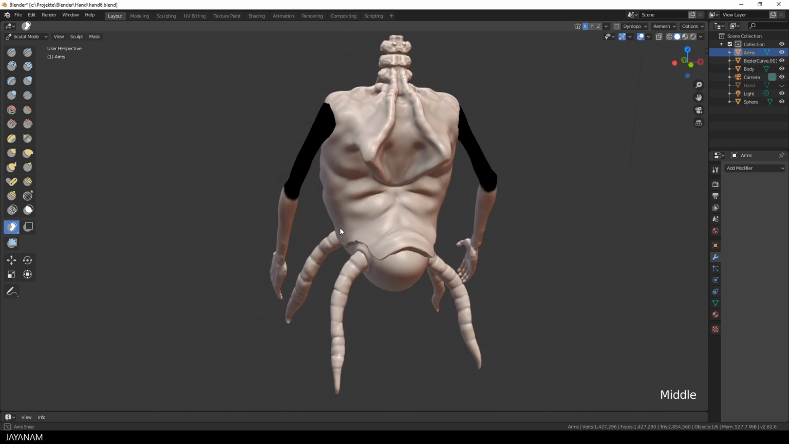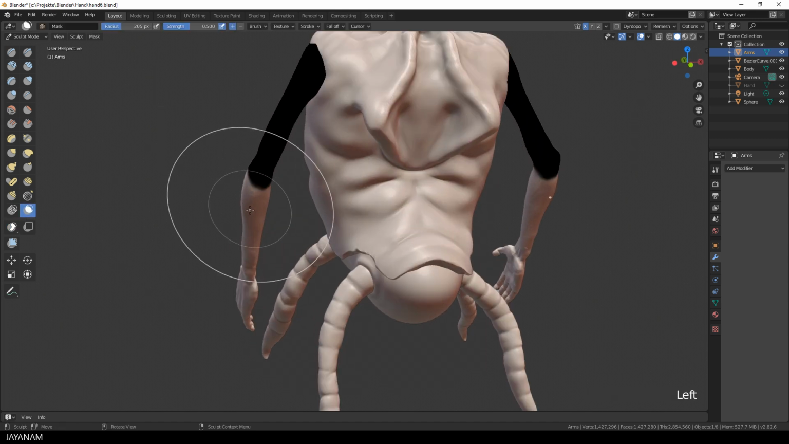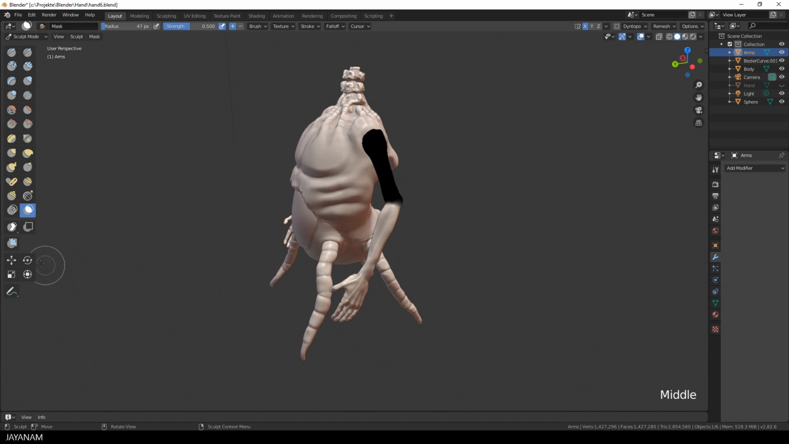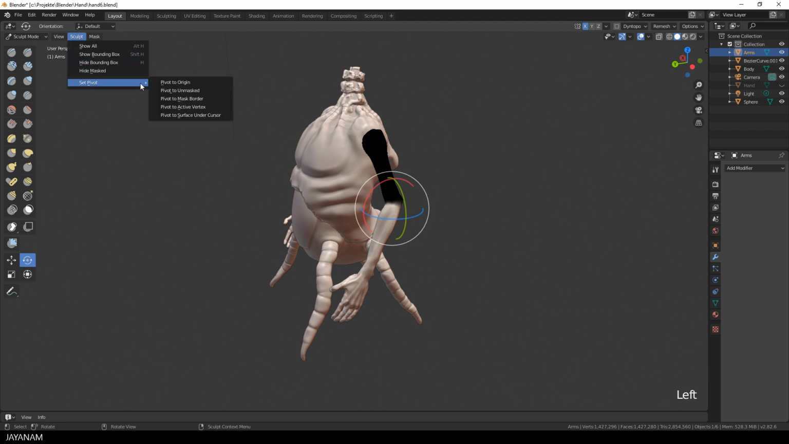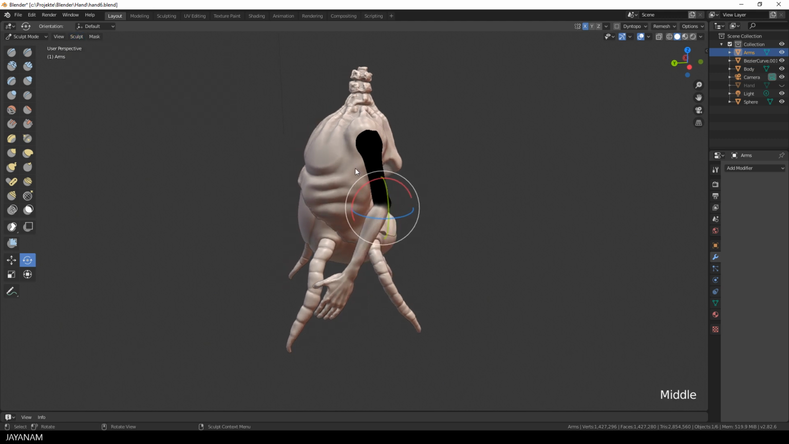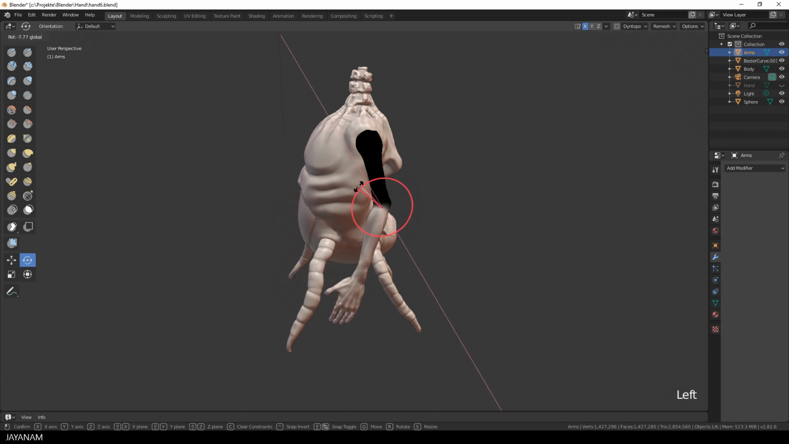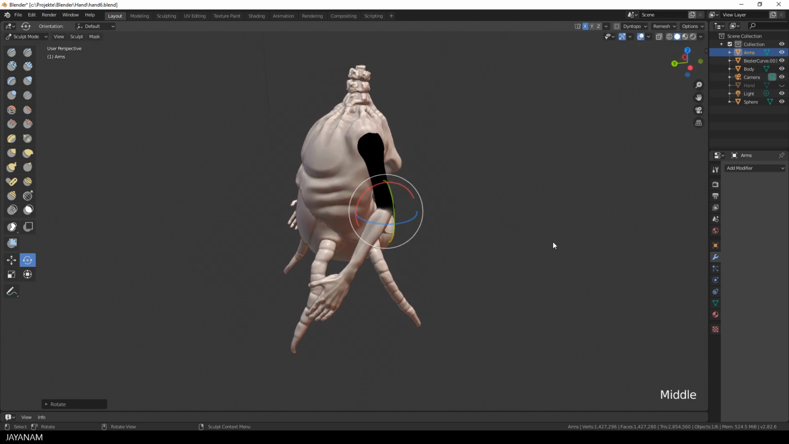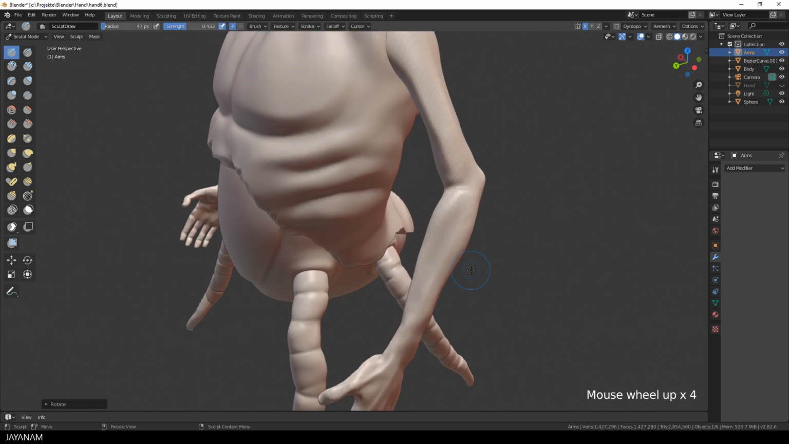You see I also added this to the quick favorites, but another way to do this is to use the normal mask brush and press Ctrl left mouse button to remove some parts here at the border. And again we have a smooth transition, and we can select the rotate brush, set the pivot to the mask border, and pose the lower part of the arm. Okay, very nice.